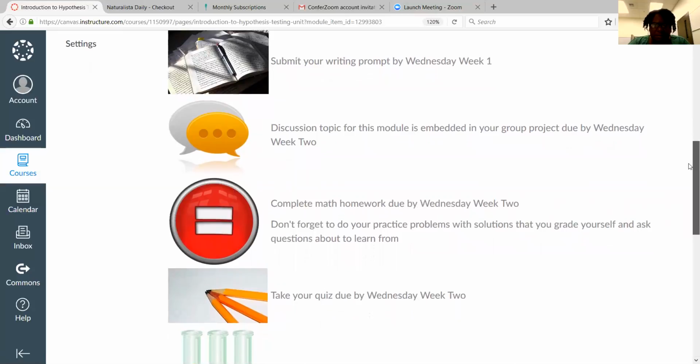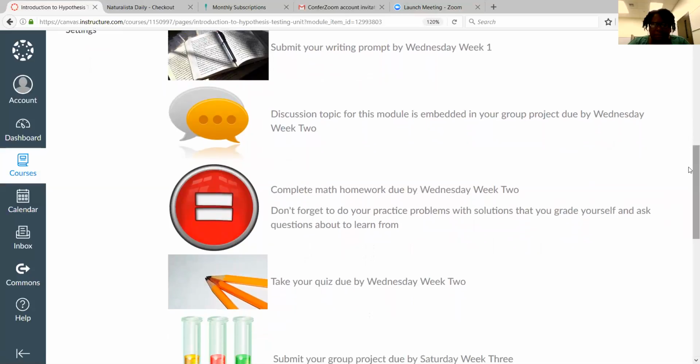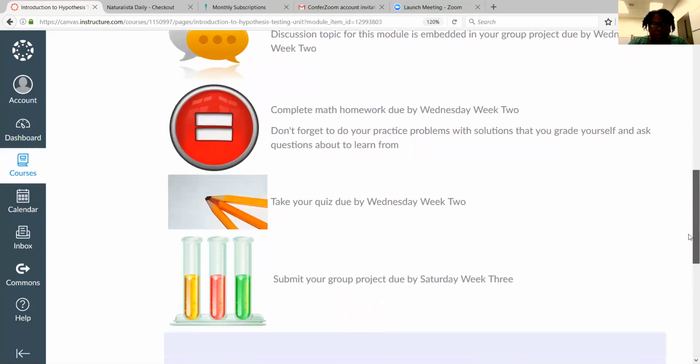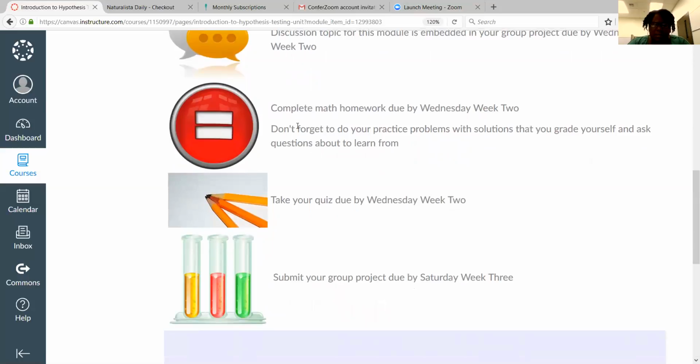So sometimes I form groups that way. So the discussion basically is, what data set are we going to look at for our project? And so this is now embedded in their group project, so it's not a whole class discussion. Then this is complete your math homework due by the 2nd week.